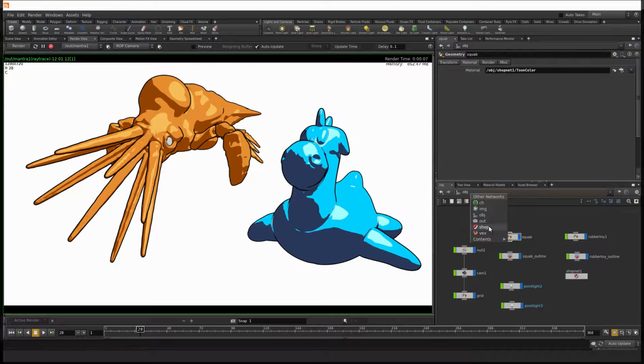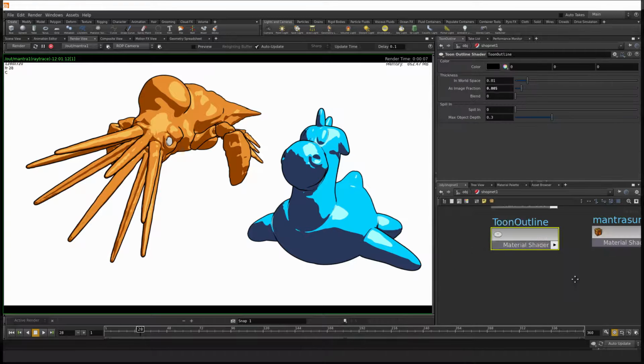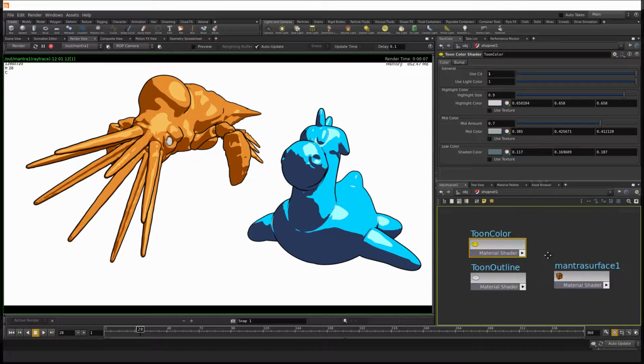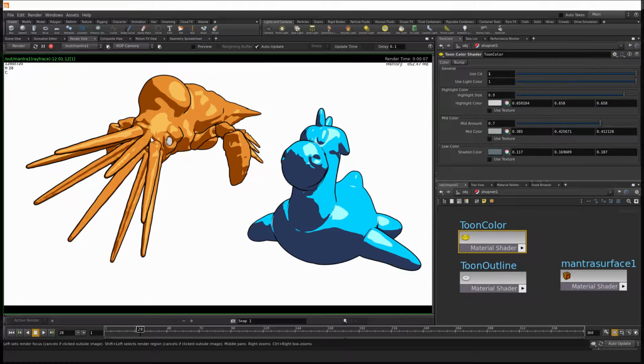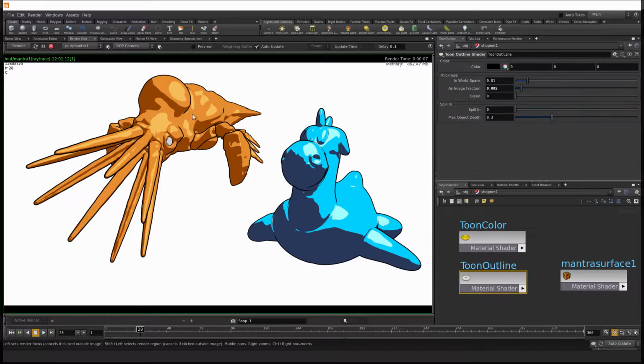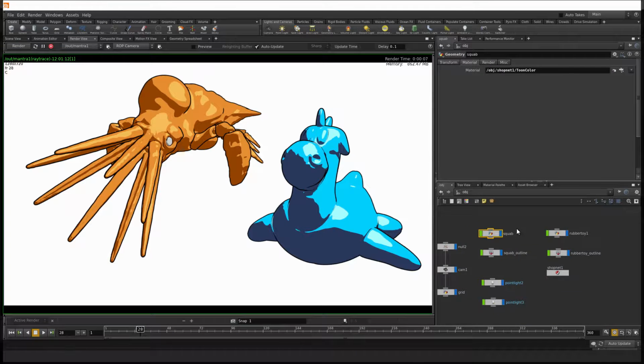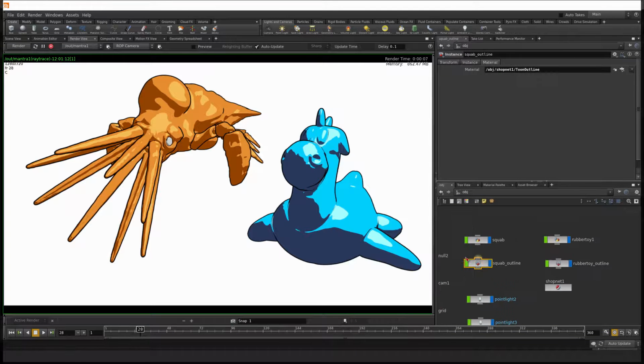The Toon color shader and the Toon outline shader. So the color shader takes care of rendering the colors inside the object here, and the outline shader takes care of these outlines. And they're applied to 2 separate objects. So you'd usually need an instance of your object where you apply the outline shader, and then the object itself for the fill color.